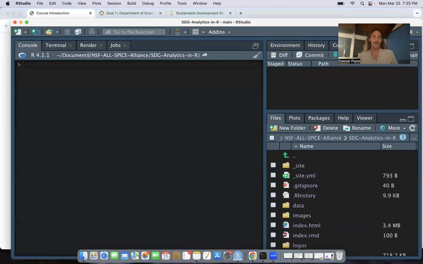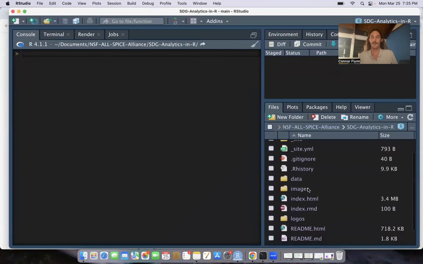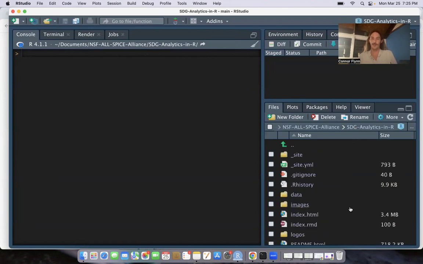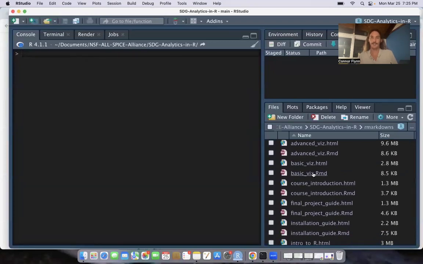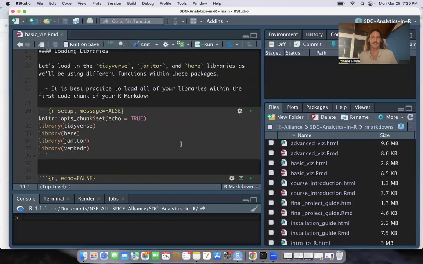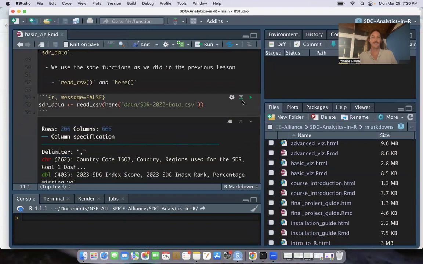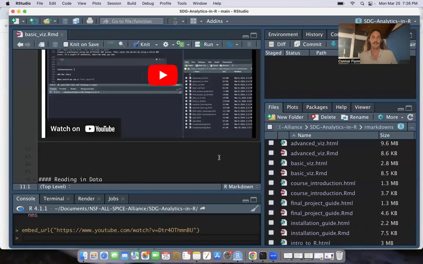But after you perform the installation guide, you'll see that you'll have this right bottom pane here, and you'll have a data folder that has this SDR, which stands for Sustainable Development Report 2023 data.csv. Just for fun, in some of the R Markdowns, we load in that data so I can show you what it looks like. Like for example, in Basic Viz, one of these code chunks that you'll learn about in just a little bit loads in the SDR data. That's Sustainable Development Report data.